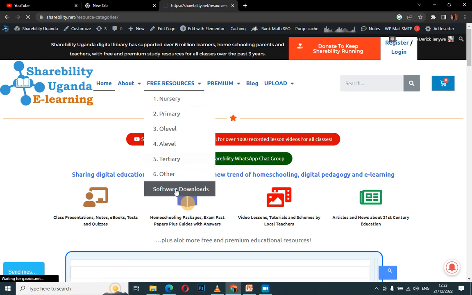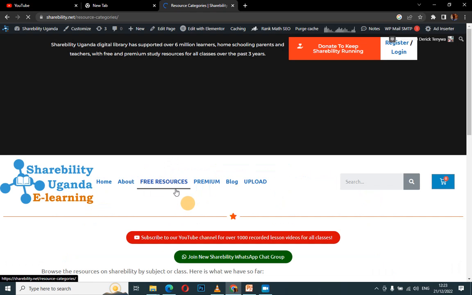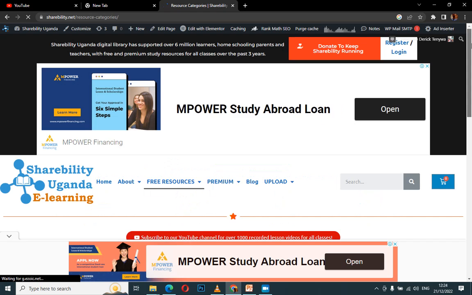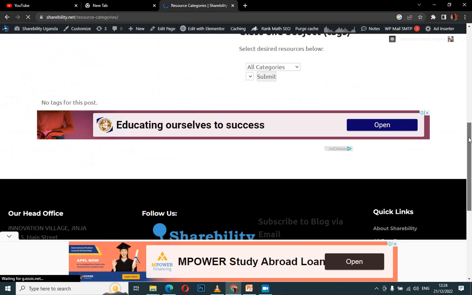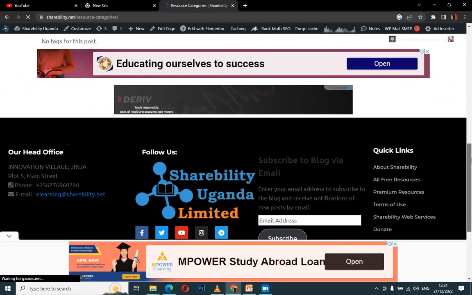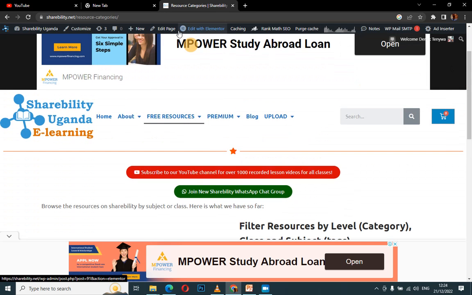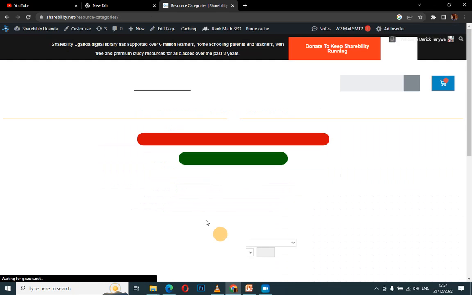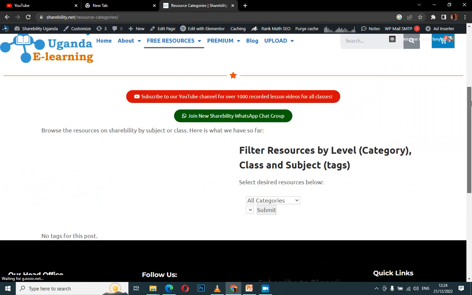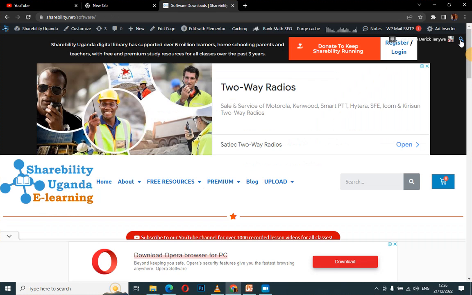So you come here and click on free resources, then you click on software download, then it will rotate to search. Next, it will bring you this browser. Still searching. So here is our page.